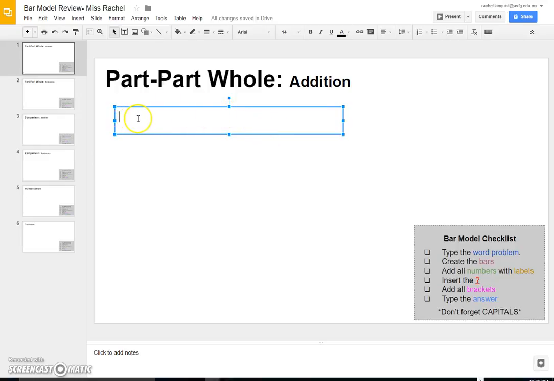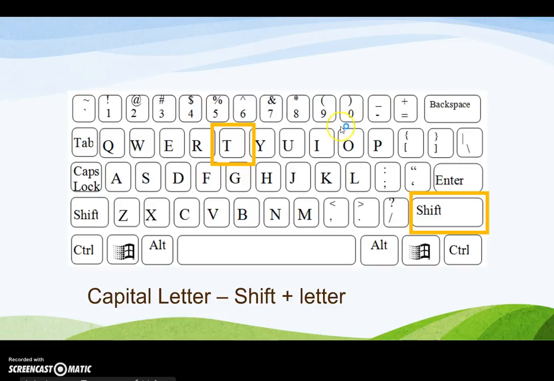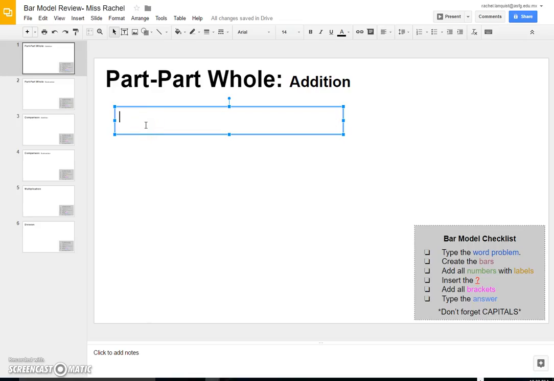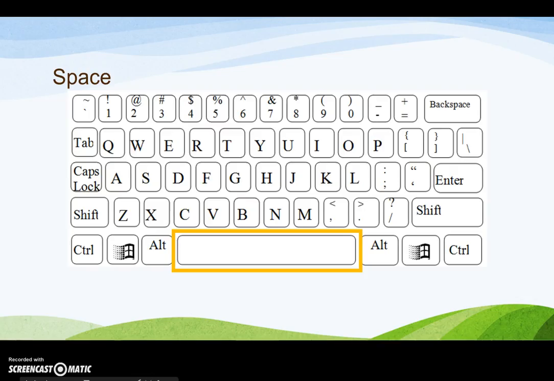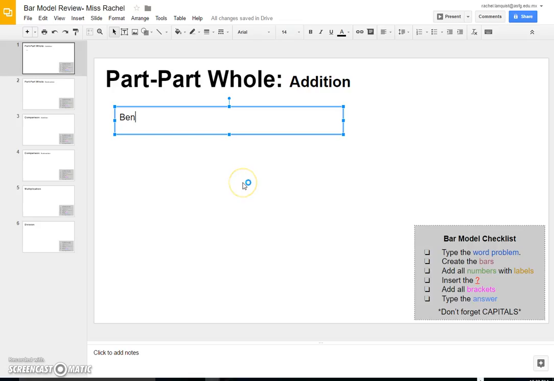I'm at the beginning of my sentence, so always at the beginning of the sentence I need a capital letter. I make a capital letter by holding down the Shift key and then tapping on the first letter of the sentence. So I'm going to hold down the Shift key and press the B for Ben. After a word, I need one space. I make a space by tapping on my space bar. I'm going to space one time to have one space, and now I'm going to keep writing.